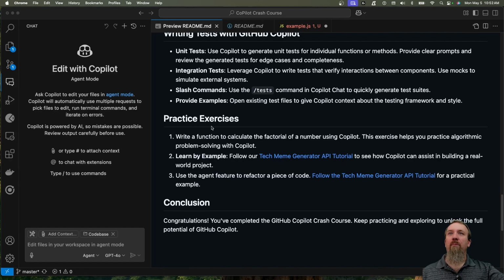All right, practice exercises. So we've got just a couple simple examples. I think at this point we could go ahead and dive into the Tech Meme Generator API tutorial and see how we can walk through building that with the help of Copilot, and kind of talk about some different approaches as we go. So we've already got our agent open here.